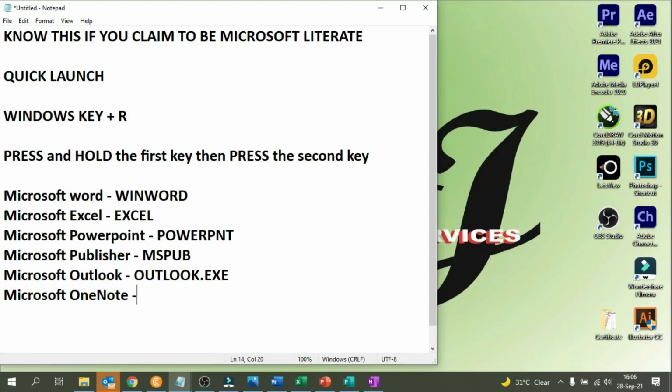Microsoft OneNote. I know most of you might not have heard of Microsoft OneNote, especially those of you who are completely beginners and seeking to start something with these software. OneNote is like a notepad, but with Microsoft. I will have a tutorial on this one for you.